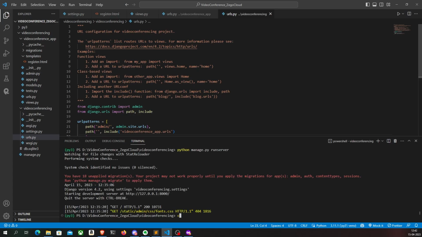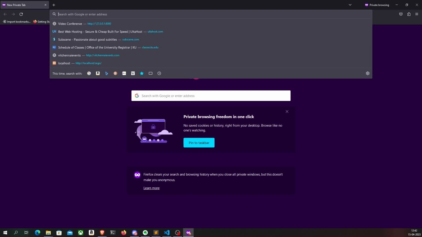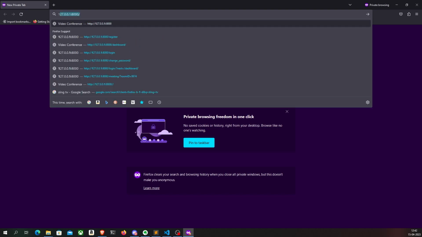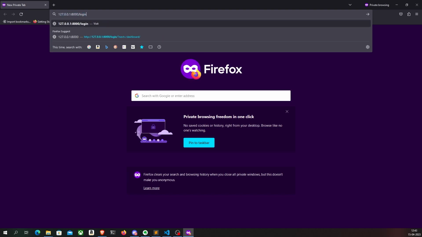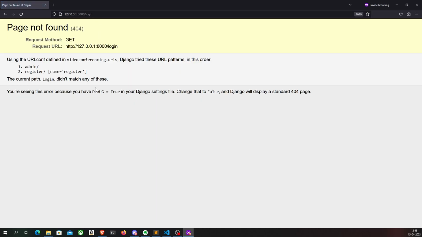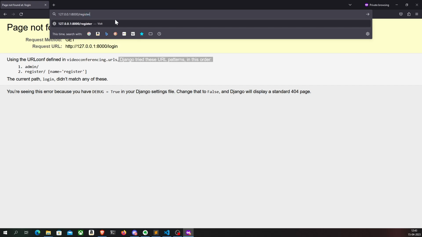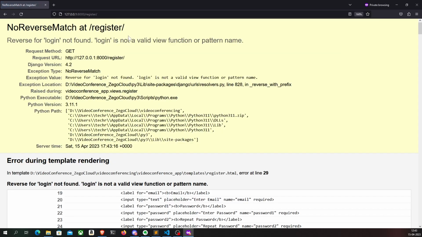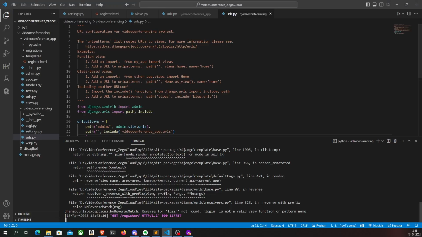So let me go ahead and start the server now. So I'll open my browser and go to 127.0.0.1:8000/login, and oops, we got an error. It says Django tried these URL patterns, but it is not able to find it. Oh, that's actually /register, not login, because we didn't define login yet. So if I go to register, we still got another error. All right, so reverse for login not found. I think I messed it up somewhere.